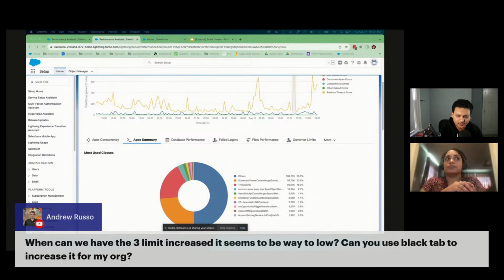Somebody, Andrew Russo, is saying, when can we have the limit increase? It seems to be way low. Can you use black tab magic to increase it for my org?